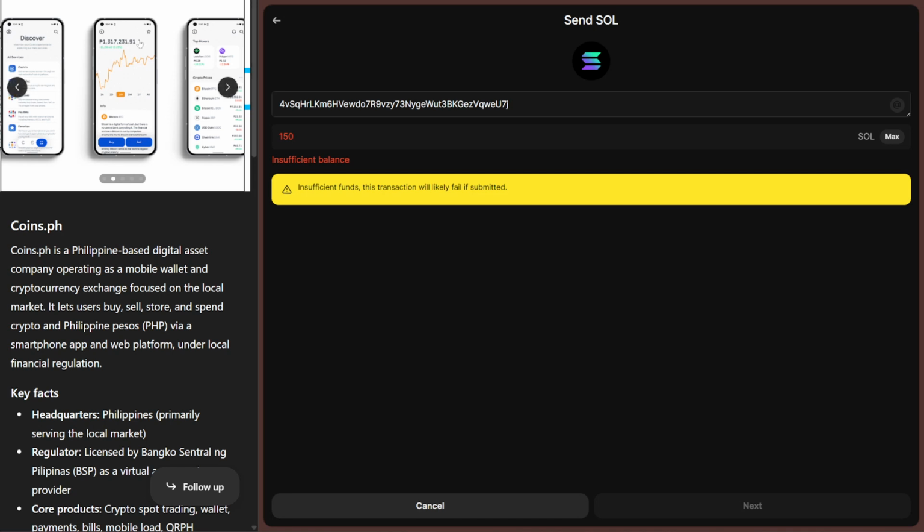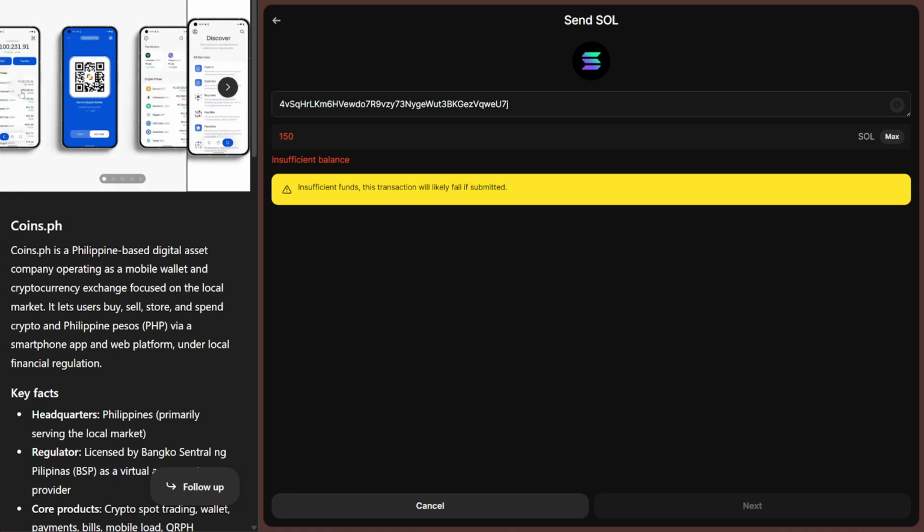Look for the option labeled Trade, Convert, or Sell within the exchange app and click on it. Select the cryptocurrency you just deposited and choose to sell it for Philippine pesos. Follow the prompts to complete the sale. This step is crucial as it allows you to convert your digital assets into a currency that can be withdrawn to GCash.